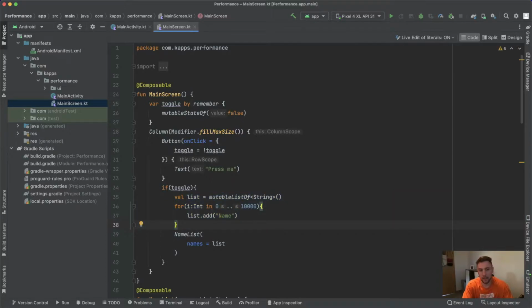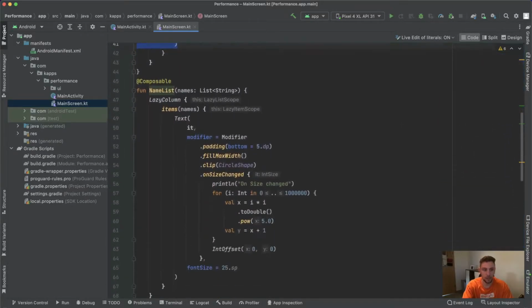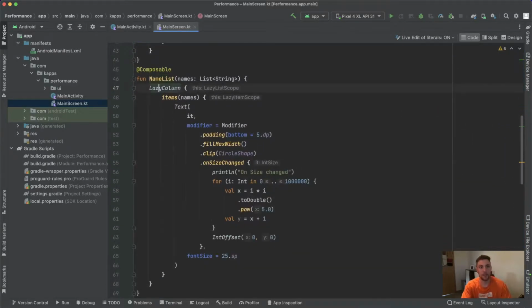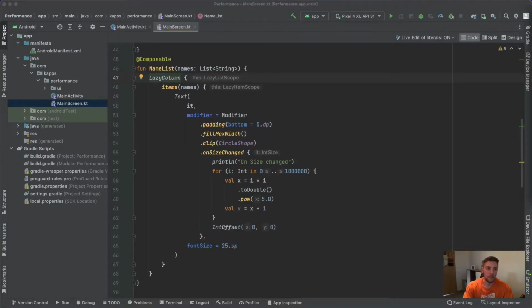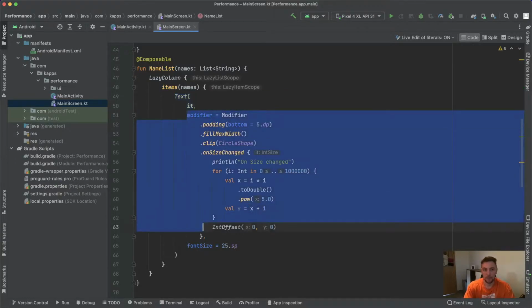And here we create a list and a for loop which adds 10,000 names to our list. And after that, we invoke this name list composable here, which is defined down here. This name list composable has a lazy column which shows all the list items. As you can see, this lazy column takes a text composable and we simply pass it to show the current name. And the problem now is here with this modifier.